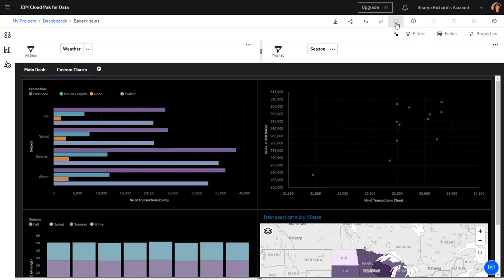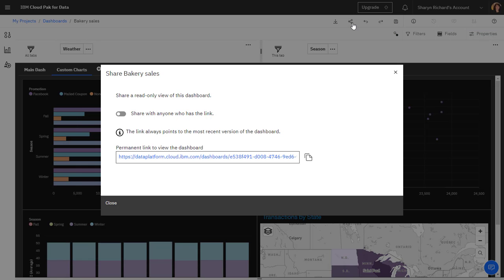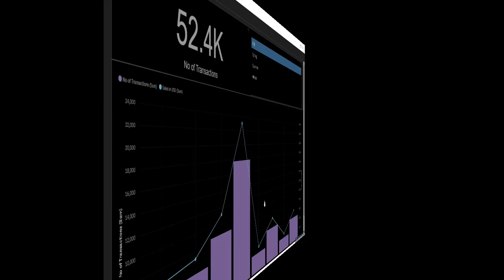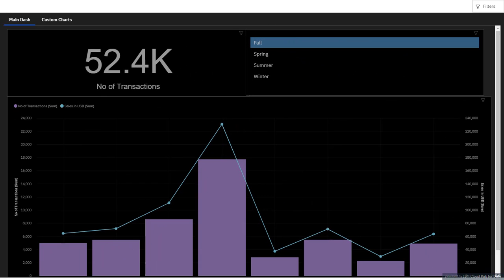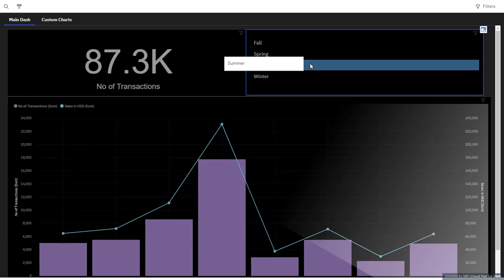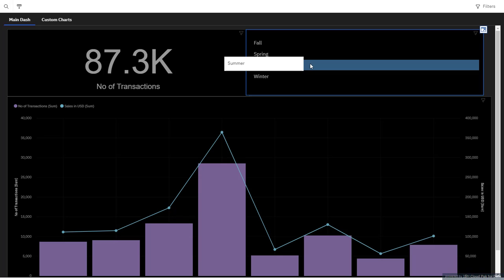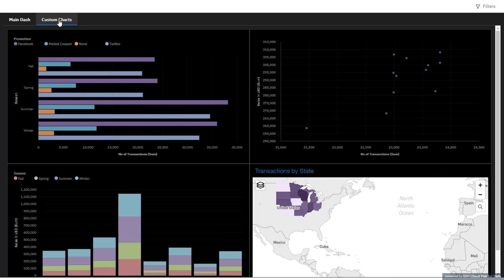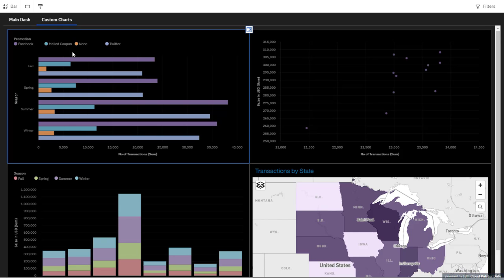Now you're ready to save the dashboard and then share it. Check the option to share the dashboard with anyone who has the link, and then copy the link. Here's what the dashboard looks like at that URL. You can see that it's completely interactive, so you can select a season to see that change reflected in the rest of the charts. Take a look at the Custom Charts tab.